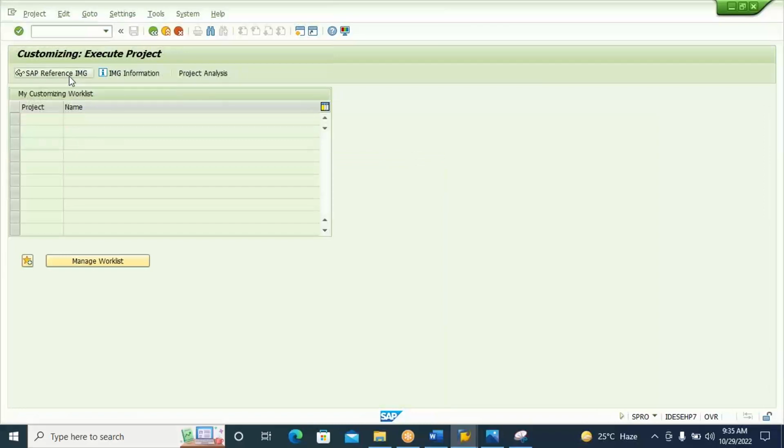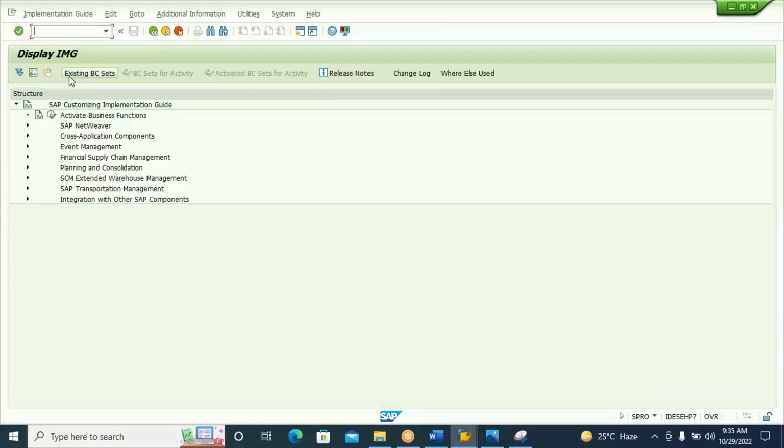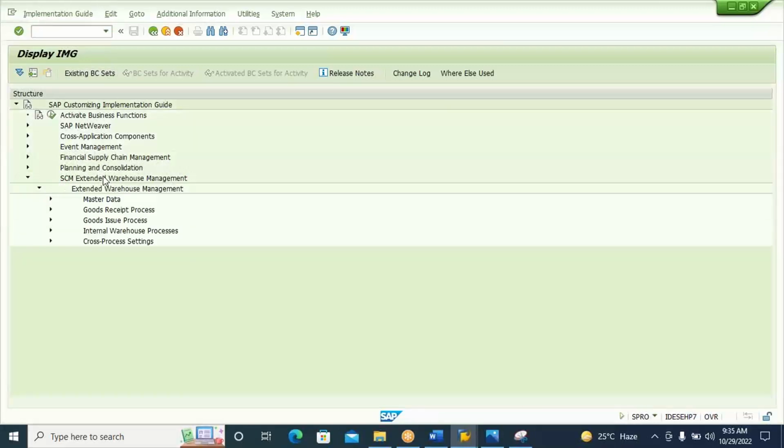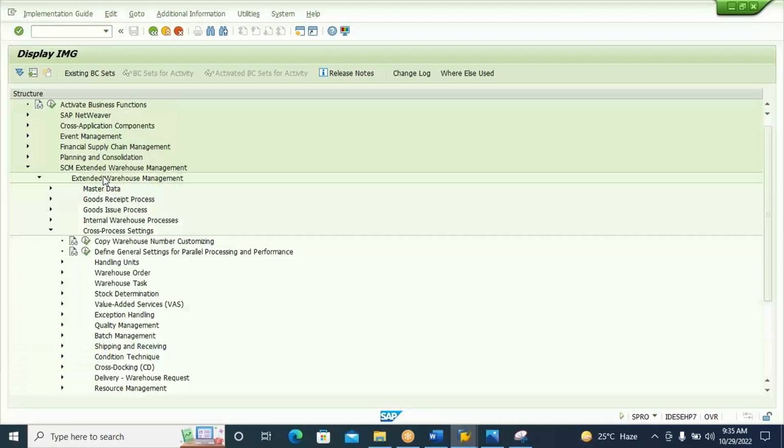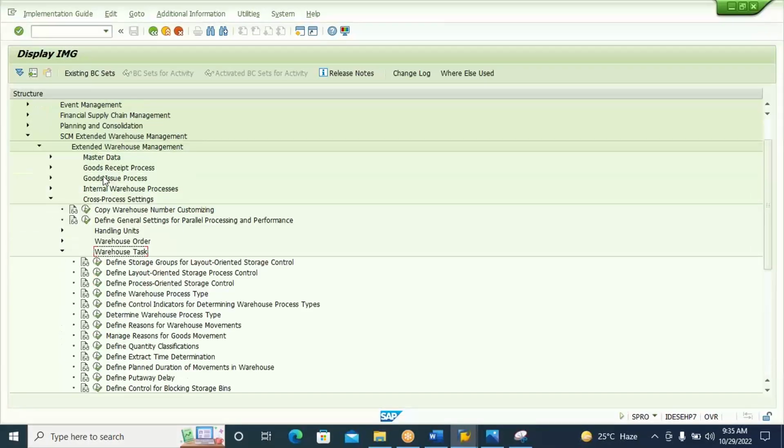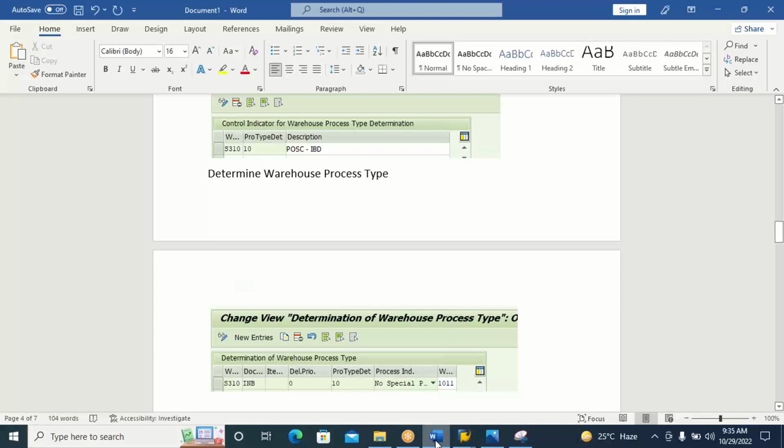SPRO. Okay. Under logic, we have to think about one is warehouse process type, second one is POSC, that is process oriented storage control configurations. Okay, and this is also available in cross process settings and warehouse tasks. And here is the one, define process oriented storage control. This is nothing but the combination of activities which you want to design. Okay, this is the next step you have to do.